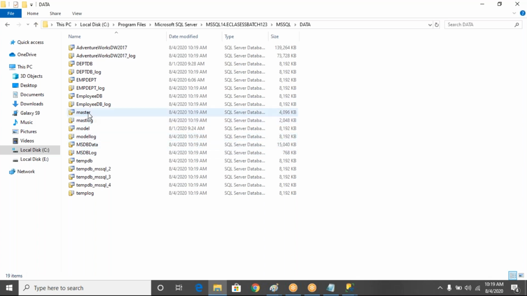So if you want to give someone any database, say AdventureWorks DW 2017, this file you can give to someone and they can add it to the SQL database.